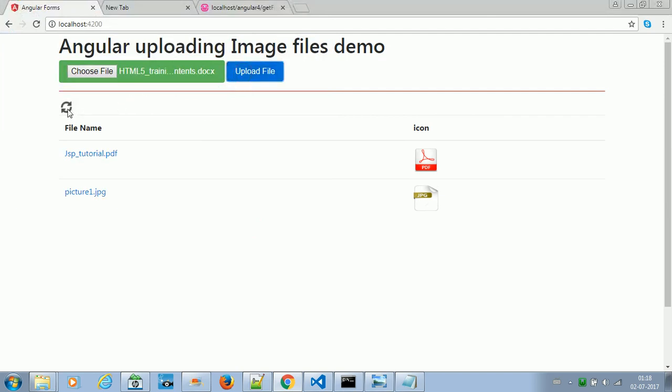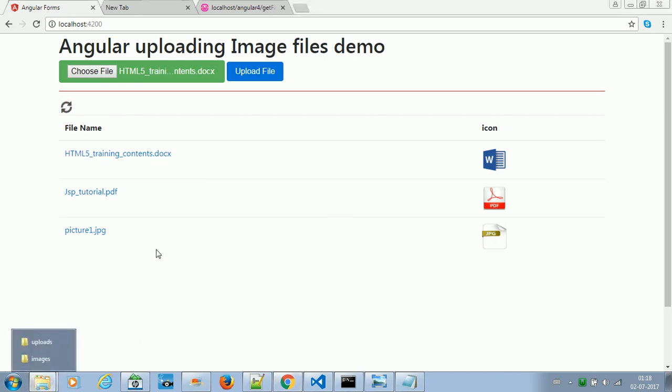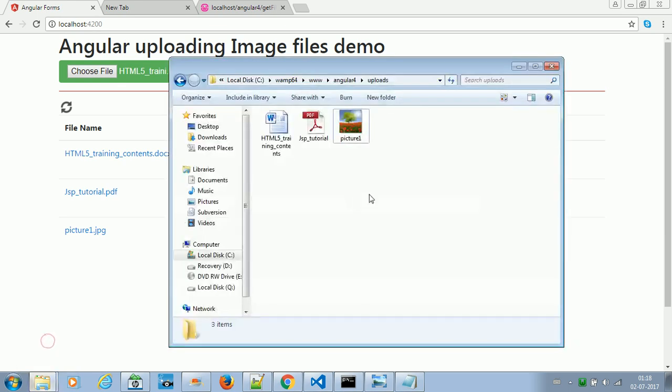Okay, now let us click on refresh. So you see this doc file. Okay, now if you want it to refresh automatically the moment I click on upload file, because here I have to click on upload, then again I have to go and click on refresh. Okay, so now let us again delete all this.